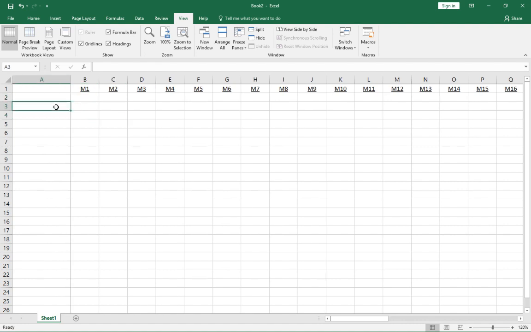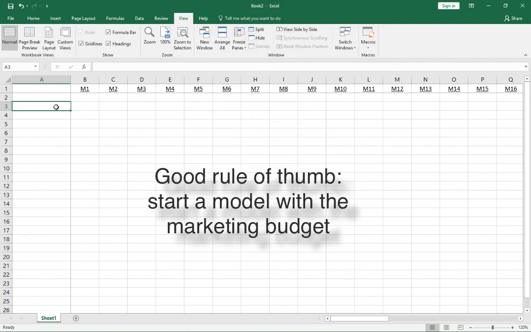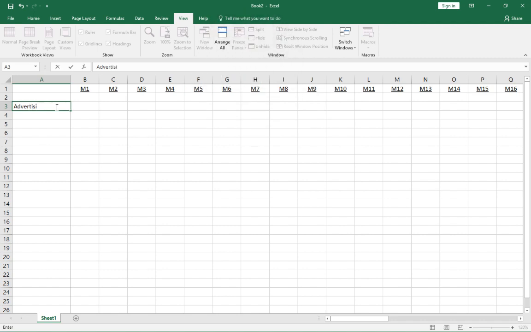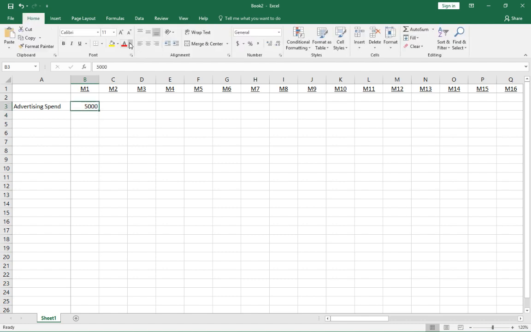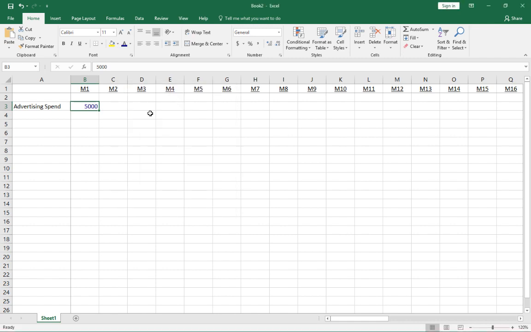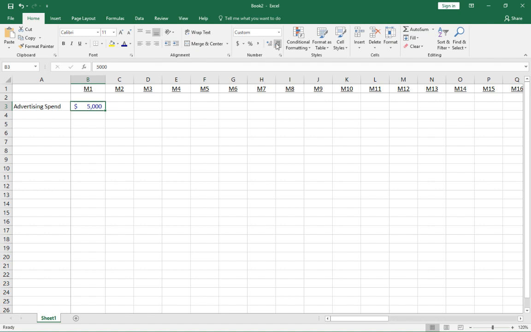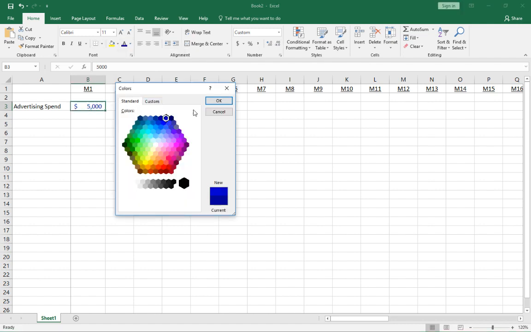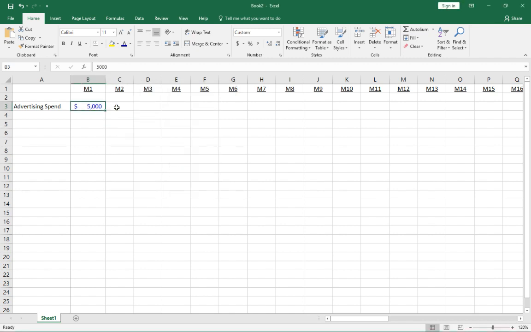So, like all businesses, we have to start with how much money we have to market. So we're going to start with advertising spend. Let's say we want to start out with $5,000 a month. First things first, we need to label this in a dark blue. That's pretty standard across the industry for assumptions. A nice bright dark blue.